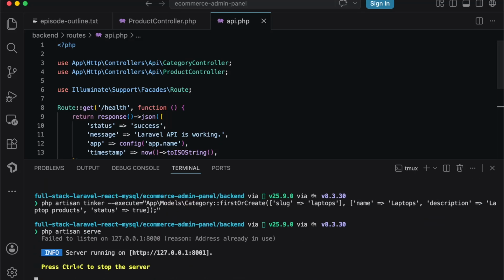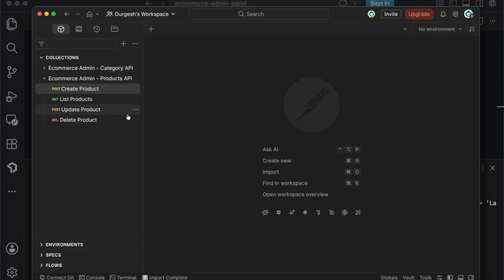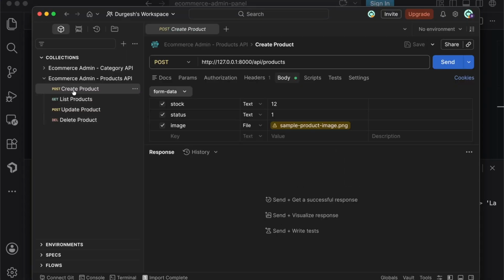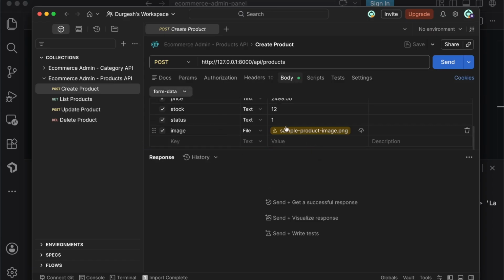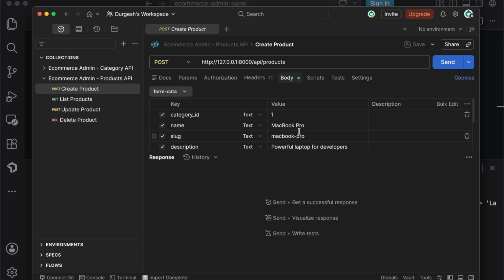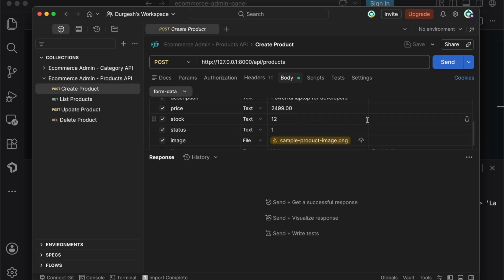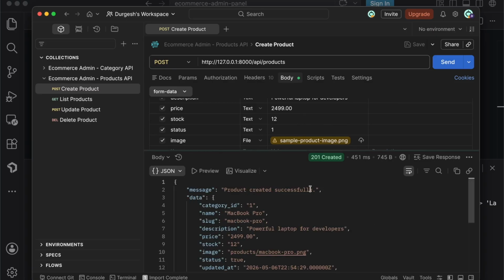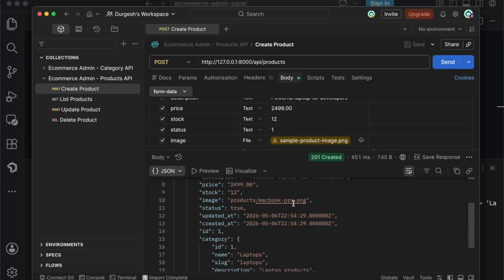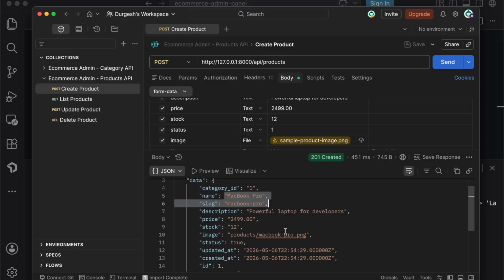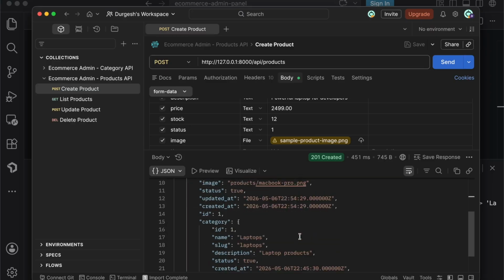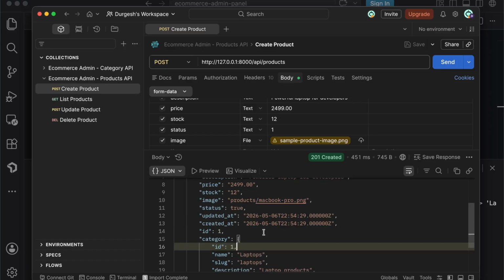In Postman, open the saved create product request. It uses form data, includes category ID 1, product fields, and the image field. Click send when it is ready. The response should confirm that Laravel created the product, returned the product with its category, and saved the image path.